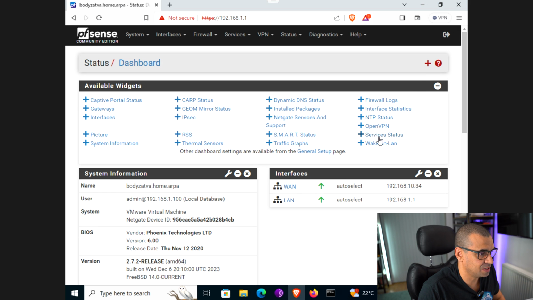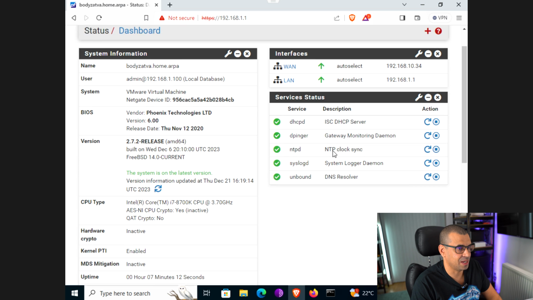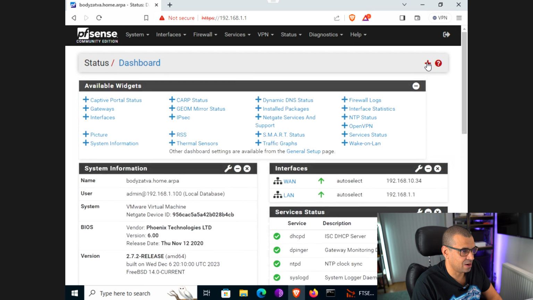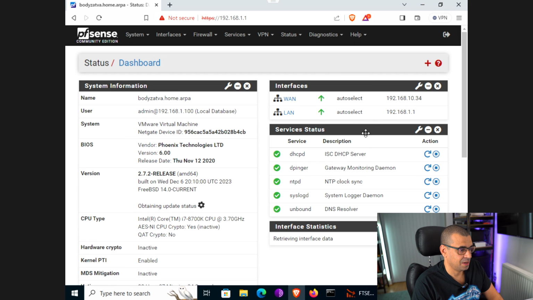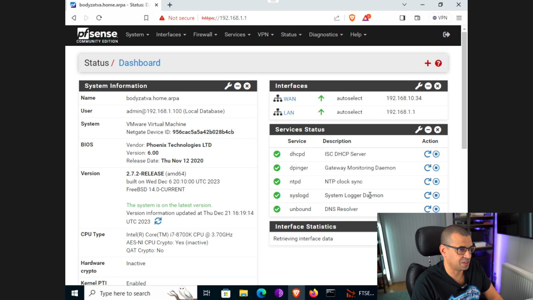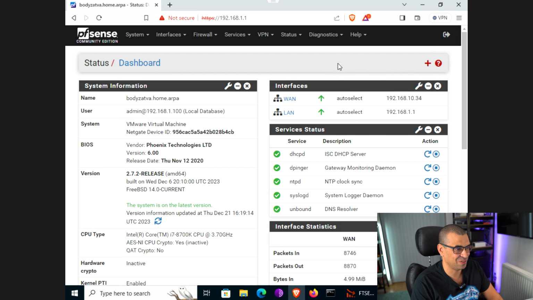My favorite ones are service status, which is this here, and I always have this set up. And there is as well, where's the other one? Interface statistics. This is really good so that you can see if there are any errors or collisions in your network. But we only have this one network here, so it should be fine. And if you ever want to restart one of these servers, like the DHCP server or the DNS resolver, you can just go here and do it, okay?